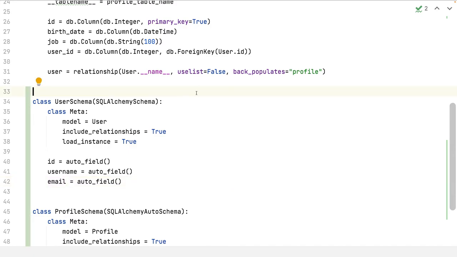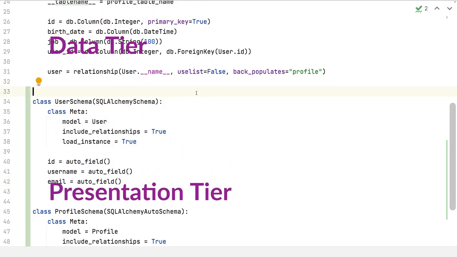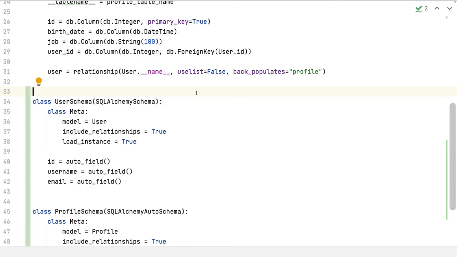Okay, I've mapped some entities from the data tier to the presentation tier, but Marshmallow can also be used to map entities from the presentation tier to the data tier. I will now create some raw Marshmallow schemas for a particular case. I want an entity to validate the incoming body to contain the right fields when authenticating. I want to ensure that the body contains only the fields username and password when authenticating.